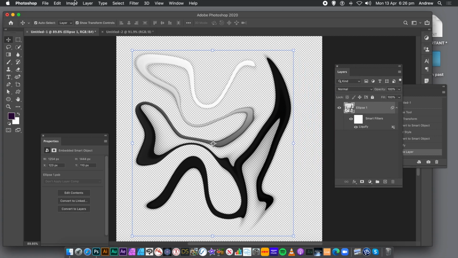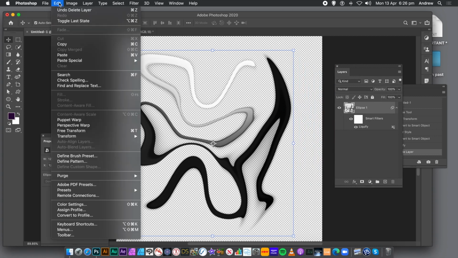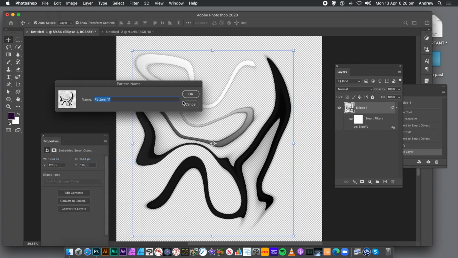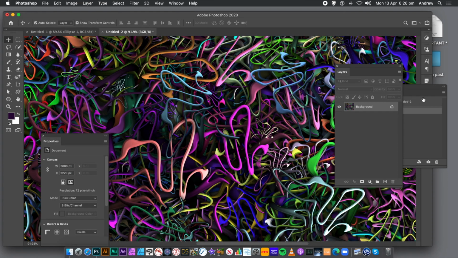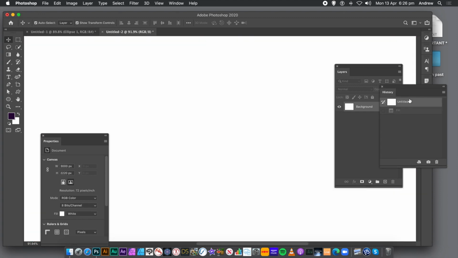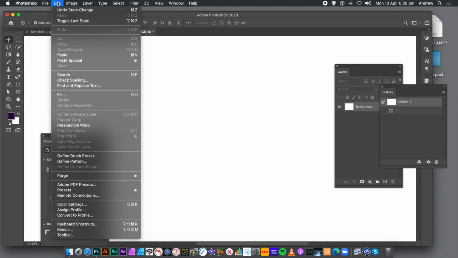Got transparency now. Just going to go to edit and define pattern. And as it fills most of the screen, most of that document, you might as well just define the whole thing. Click OK. So the result will not be exactly like that. It'll be close, but obviously I've distorted it in different ways.